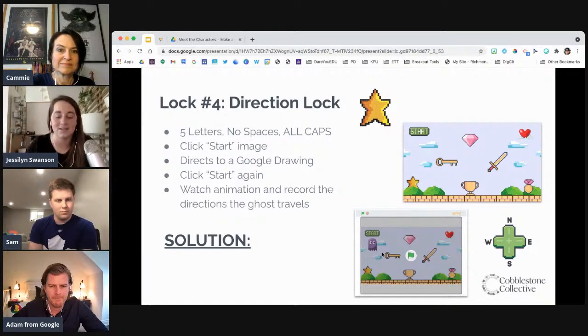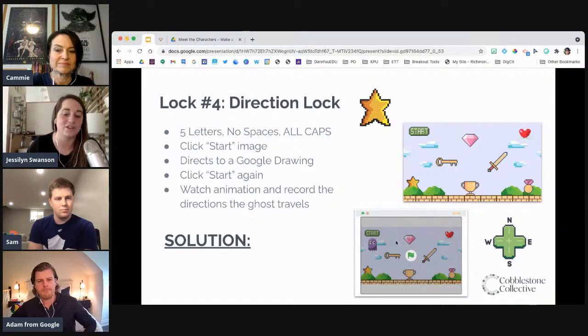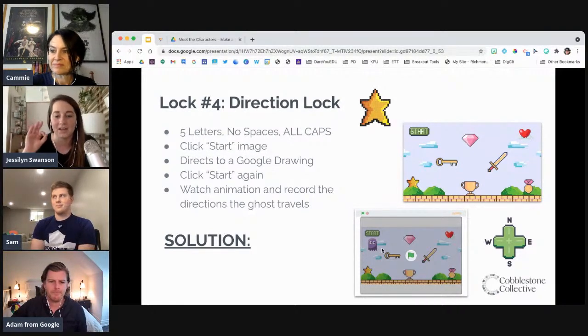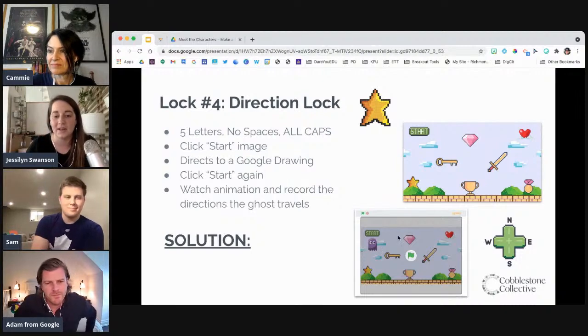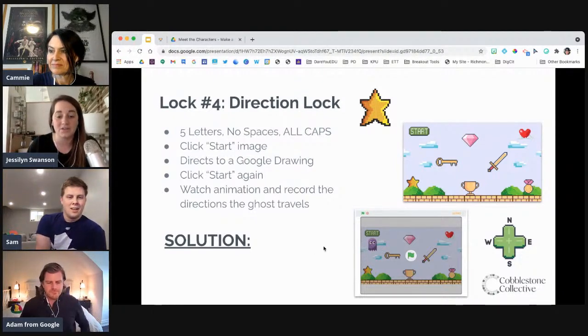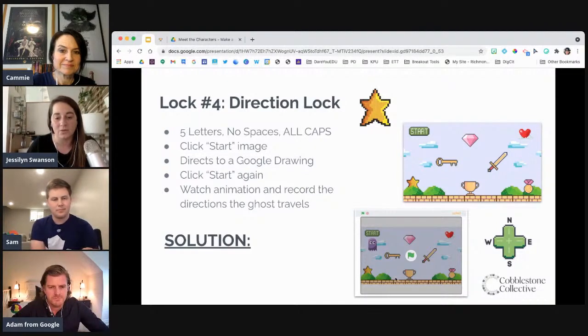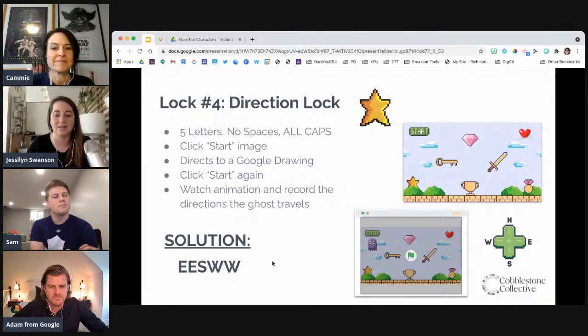And I did code this in Scratch. There were other Scratch workshops today with CS First. CS First, super fun. I love that. And so I used that to code. The ghost went over to the diamond, then the heart, then the medal, and then the trophy and the star. So we had east, east, south, west, west. And that was the solution for that one.